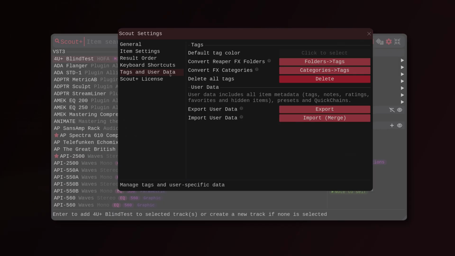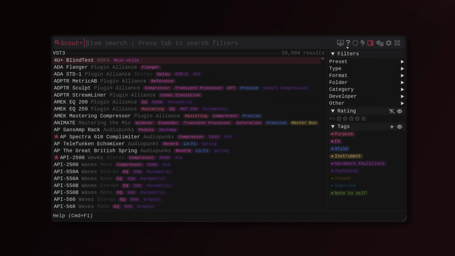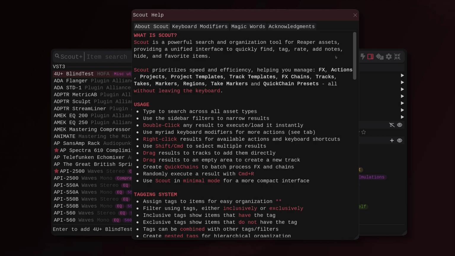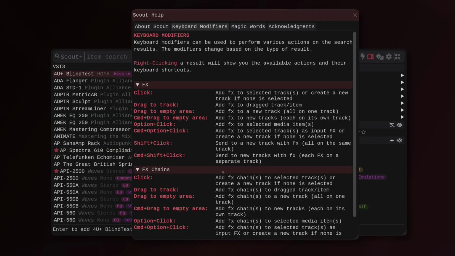There's still a lot to unpack, but I think we covered most of what's possible for now. If there's still something you're not sure about, there's a handy help window right there, where you can also see all available actions, sorted by item type, and also look at all the magic words you defined.